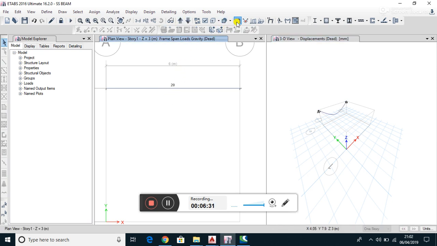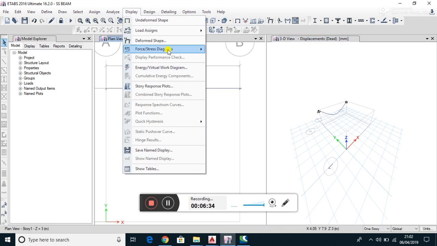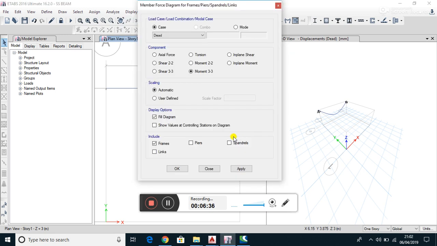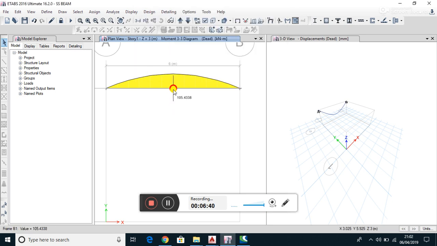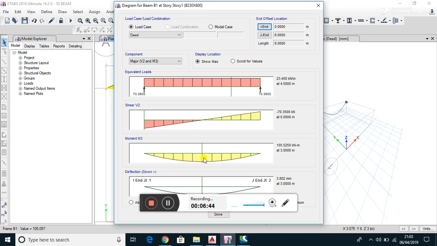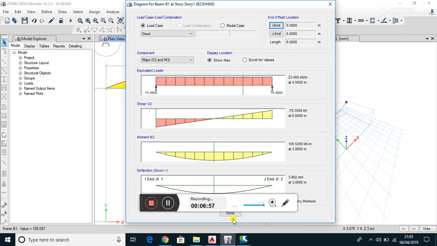Now I will see the deformed shape, display, show forces diagram, frame forces. Now this is moment 33. I will say apply for the frames. Okay, now I will right click here. See, our manual calculation is showing 105.525, and we are getting the same here. Our shear was 70.35, and we are getting the same shear here. Our deflection was 3.8 mm, and the same deflection we are getting here as we calculated manually. So thank you for watching this video.